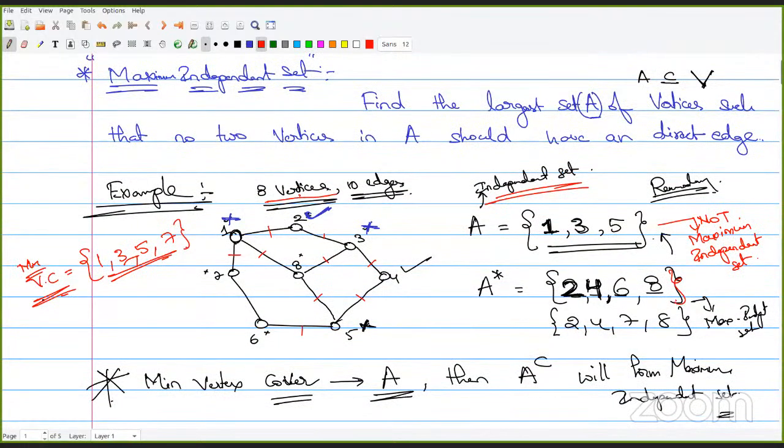So this minimum is optimizing the vertex cover, and maximum is the optimization for the independent set. We want the maximum independent set, not the minimum independent set. Minimum independent set has no use. So we try to optimize the independent set by getting the maximum, and we try to optimize the vertex cover by getting the minimum.